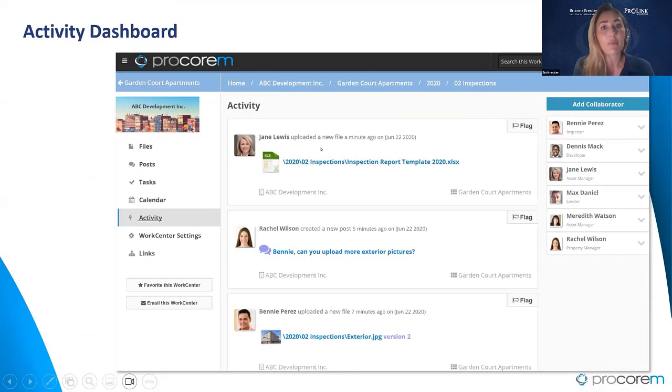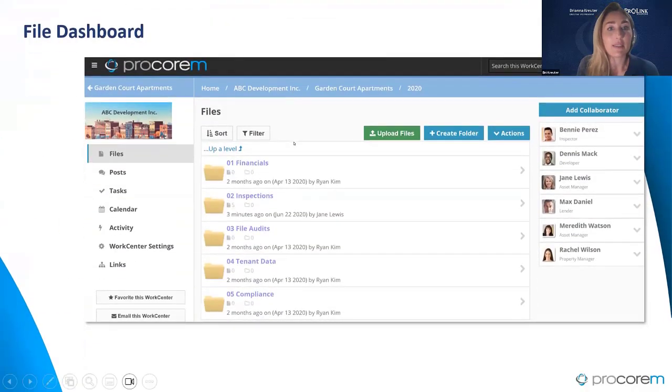This is just a quick picture of the dashboard, your activity dashboard, the landing screen when you log into Procorem. This is what you see. Jim is going to cover what this really represents, but you will see that when he begins his demo.